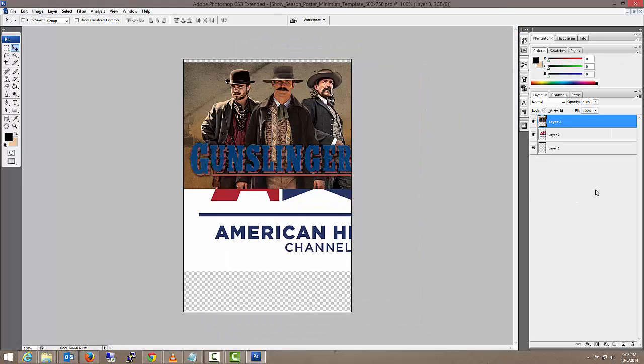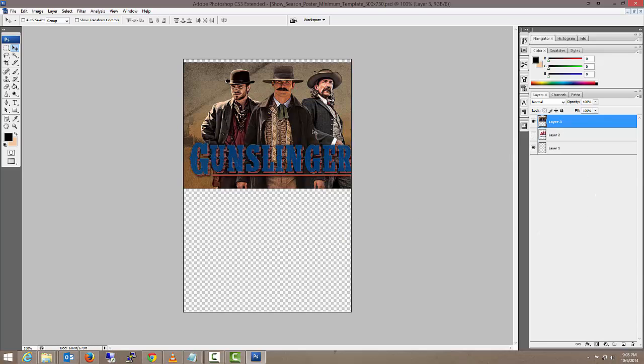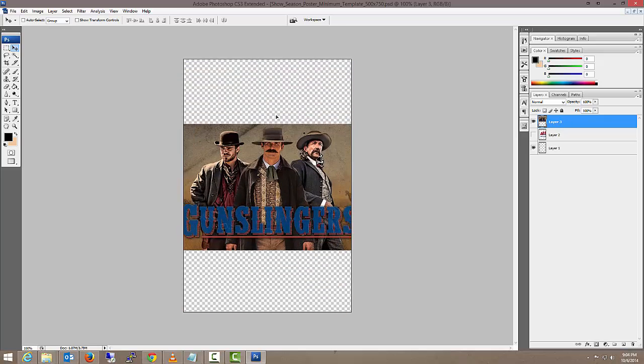Alright, so in Photoshop you're working with layers. Each image is on its own layer, and we can click on the eyeball here to hide that layer. So first things first, I want to make sure that my layer 3 is selected, which is this one here.